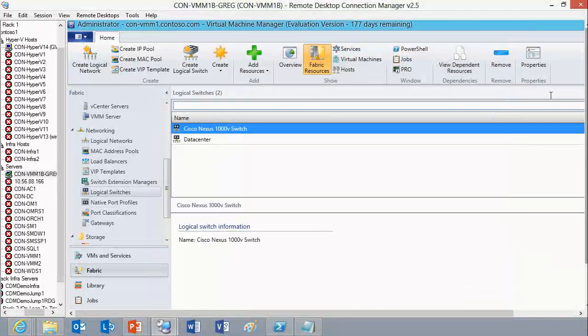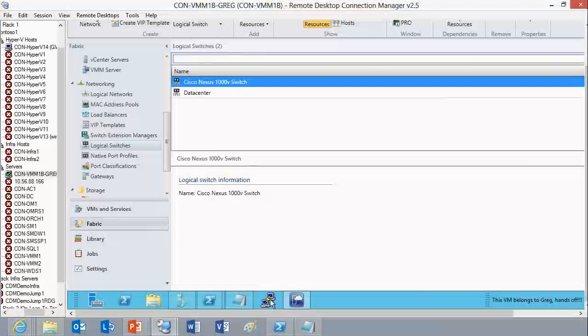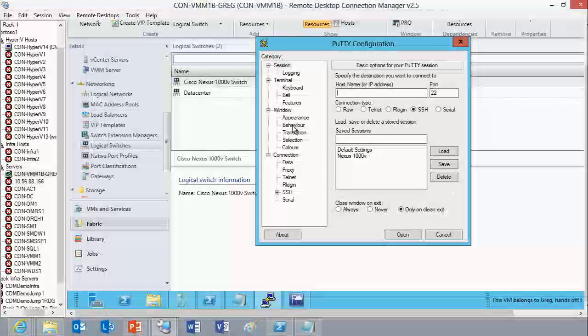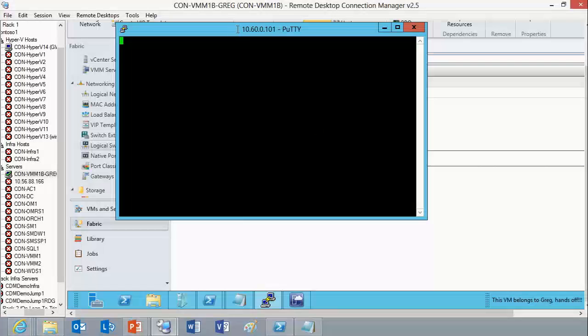So what I'm going to do now is go to the Nexus 1000 console and create some new objects, and we'll see them appear in VMM.